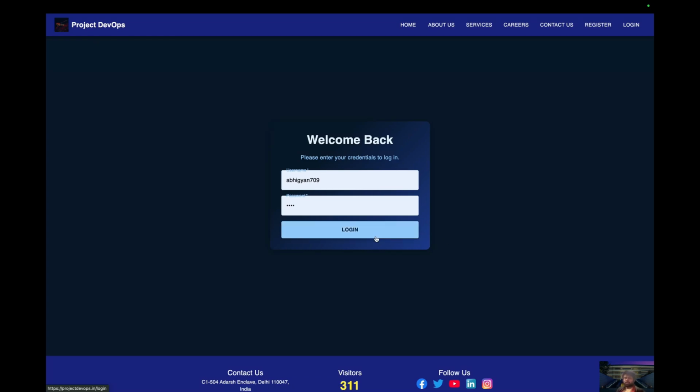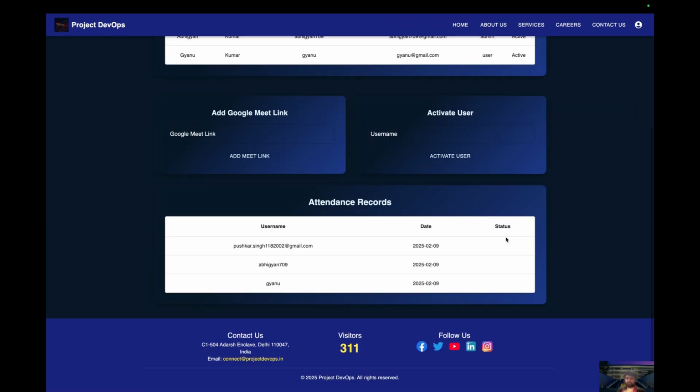Everything in this user interface is connected with the live database and backend as well. This is the dummy database, with some dummy data added because we have not completely launched this website for user registration. But the whole project is live, the whole API is live, the database is live, and the whole Project DevOps user interface built upon React is live as well. So let us go ahead and click on the link.